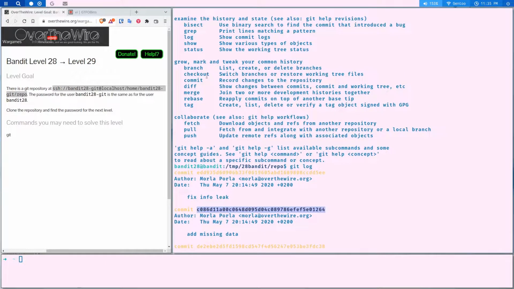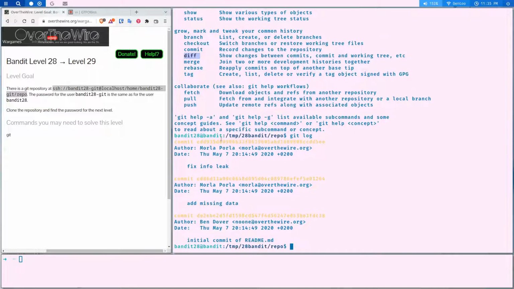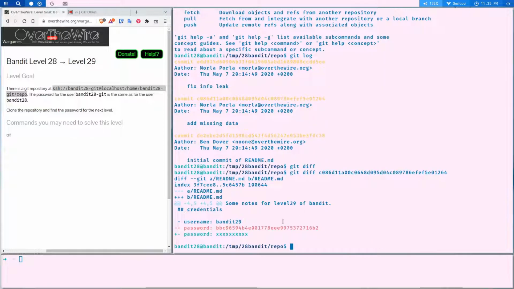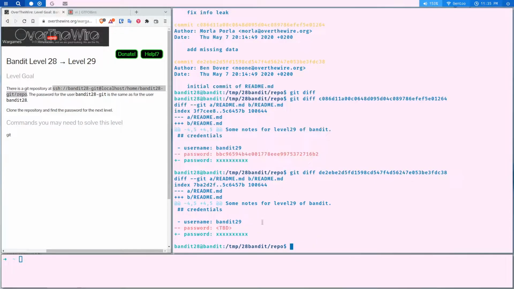So let's see, how do I read a commit? How do I show? I should show diff, git diff. Let's give it a commit ID. All right, let's give it a different commit ID. What does that show? All right, so that's almost here, yeah. So it shows the difference. It says username is bandit 29 and then the password is this. Okay, we got that.